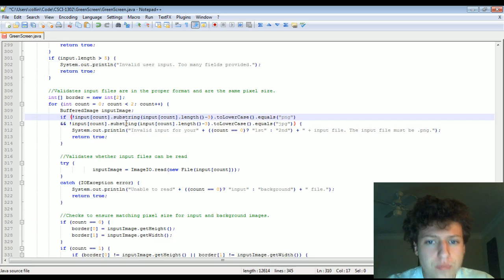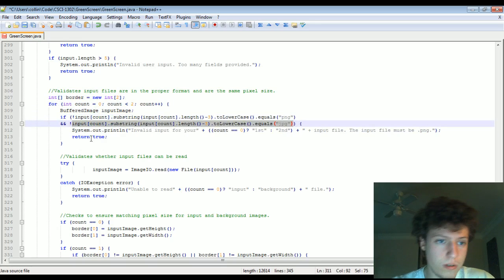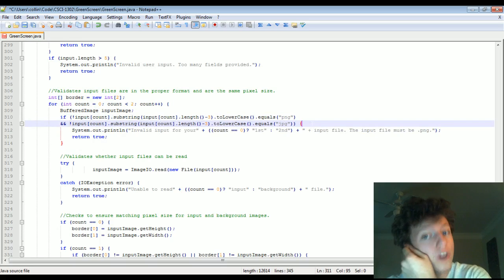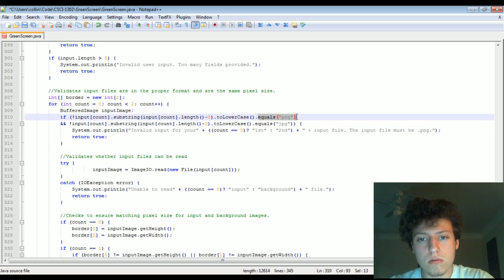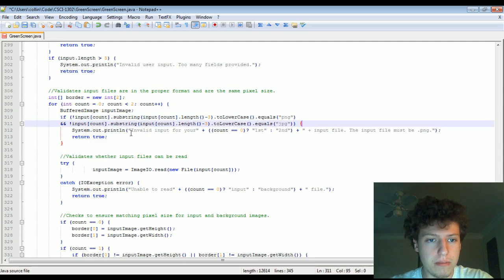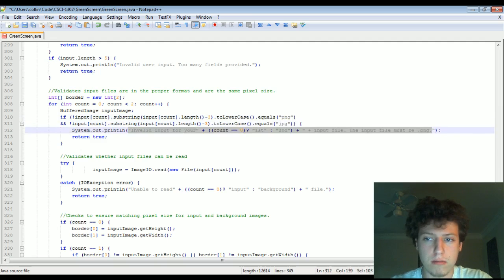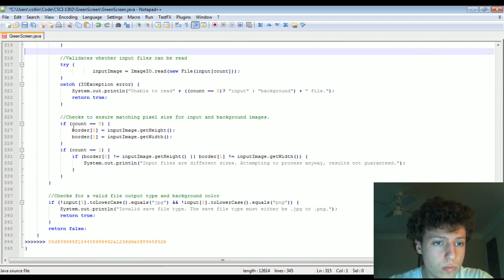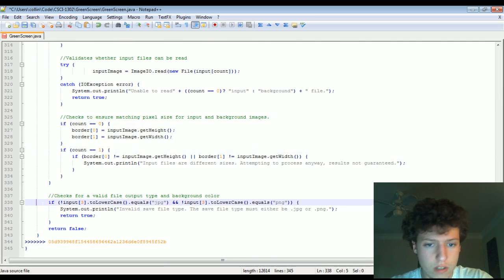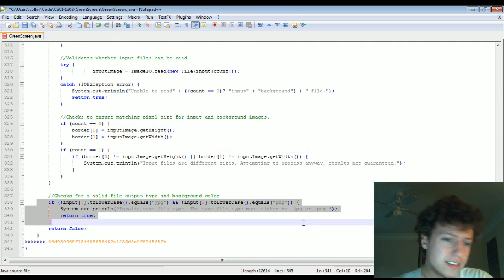But it's an important distinction because it lets me do things like: if this whole thing doesn't equal PNG, and the doesn't comes from this not. So I'm saying equals, and then doesn't equal. If this string right here doesn't equal PNG or JPEG, then print out invalid, and so on. If this is equal to 0, if this is equal to 1, and then more of the PNG stuff. So that's how you're going to use conditionals.